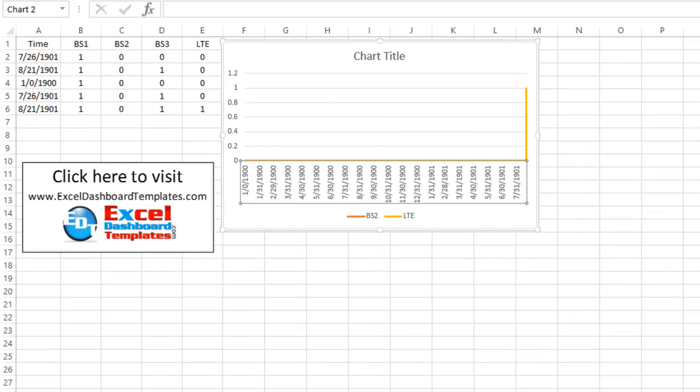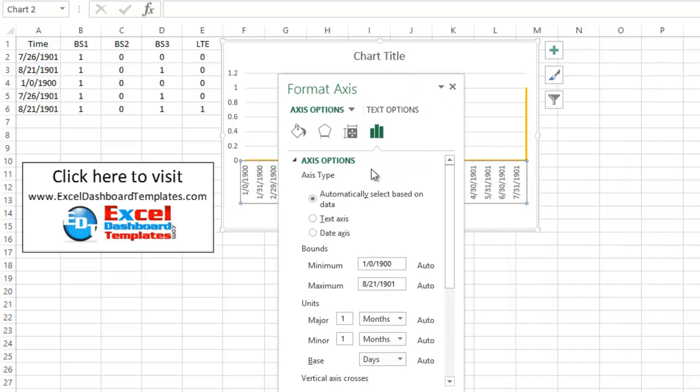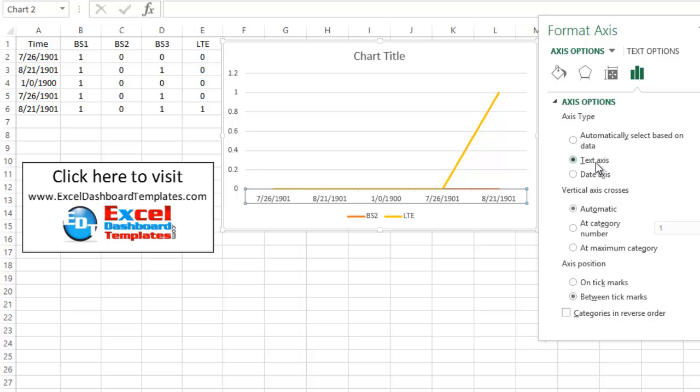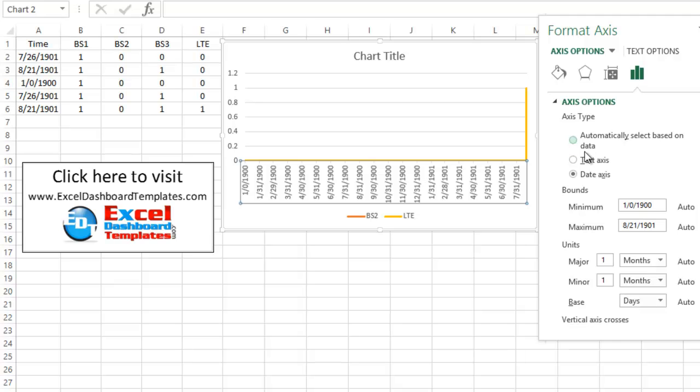and do format axis, and then we want to change our axis options here. See where it says automatically select it? That's great. That's given us what we want. Alternately, you can force it to do date axis. If you do text axis, you notice it's going to look like that previous chart that we had. So that's why we want to change those to a short date.